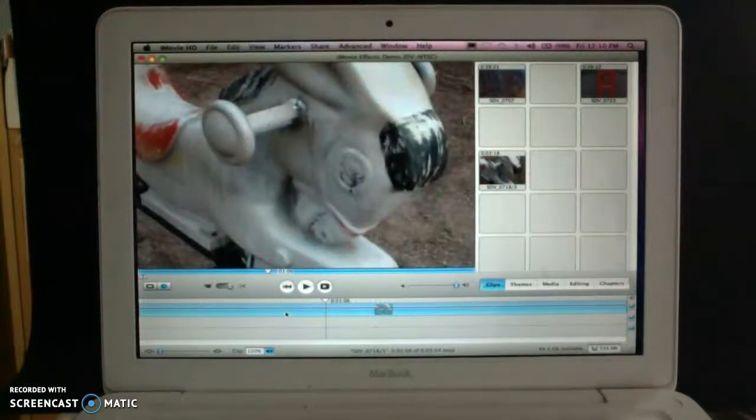What you can't do in this version of iMovie, while I'm thinking of it, is you can't green screen. So anything you want to do using green screen, this is not the version of iMovie for you. Okay, now I got that out of the way.